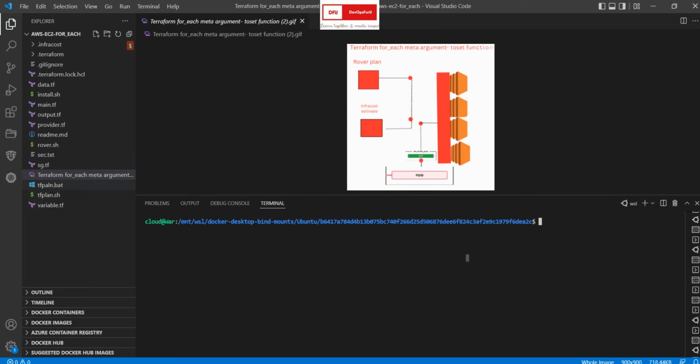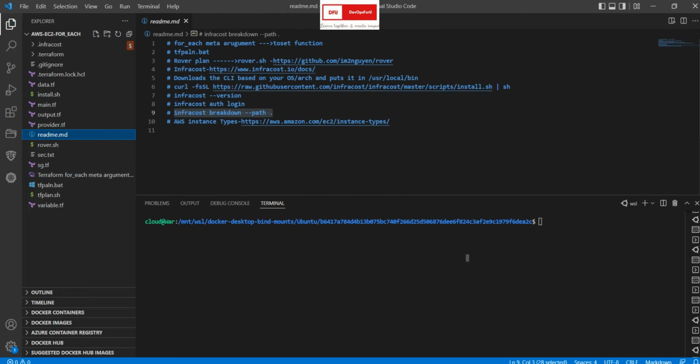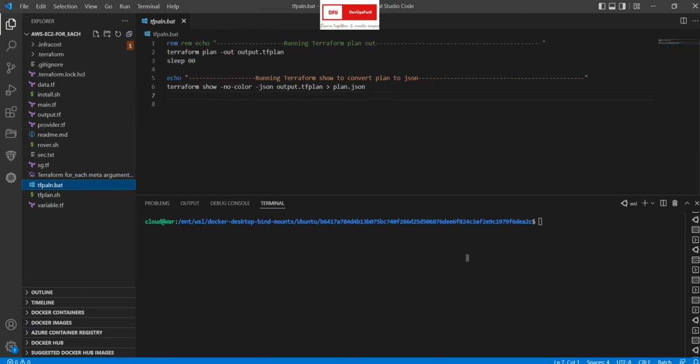And I have a readme file. This is the first statement, for each meta argument we are using two set functions to get the server value. And first we need to run the terraform plan. I'm having a batch file. Why I'm having the batch file, I will show you what it will do. In this batch file, I'm creating a plan to output my resource plan, and then I'm converting that into a plan.json.